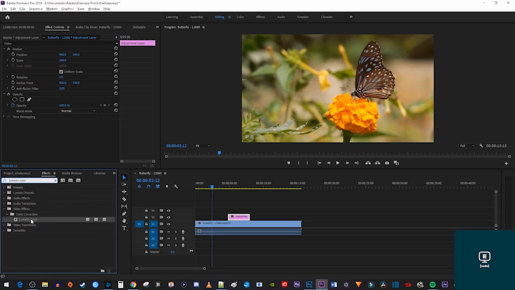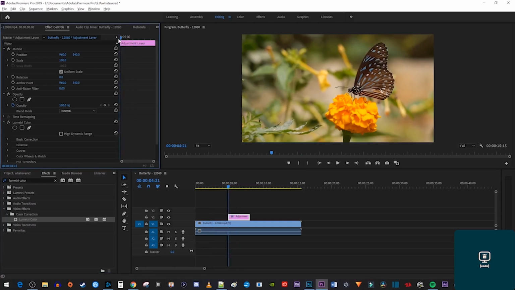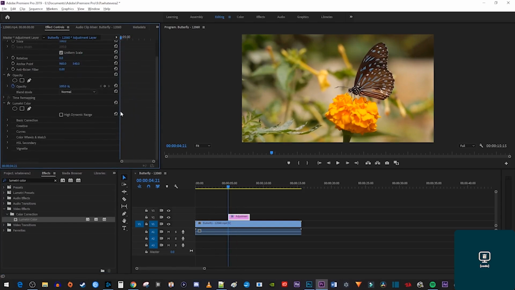Drag the Lumetri Color effect onto your adjustment layer. Now make sure your adjustment layer is selected on the timeline and go over to Effect Controls. In here, start by positioning the playhead at the start of your clip. Then open up the Creative section under Lumetri Color.